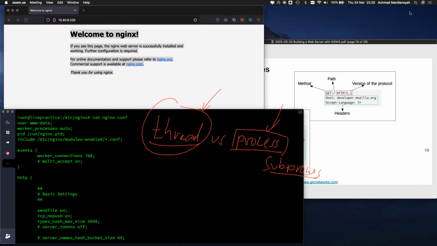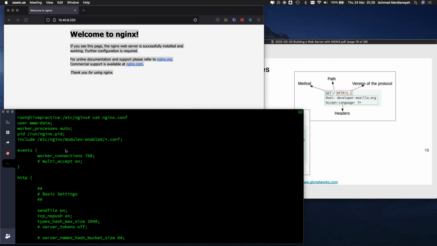In the beginning, Apache was process-based. So for every request we have to create a process, and that is quite heavy on resources, because you have to allocate RAM for that. Unlike threads, where you just create one process and then create a sub-process every time a request comes in. So it's much more resource-saving if you are using NGINX.